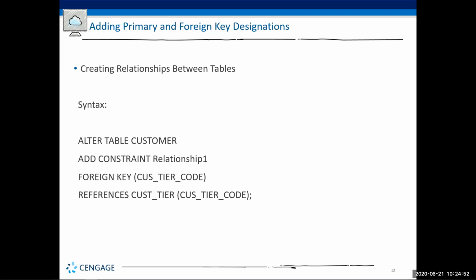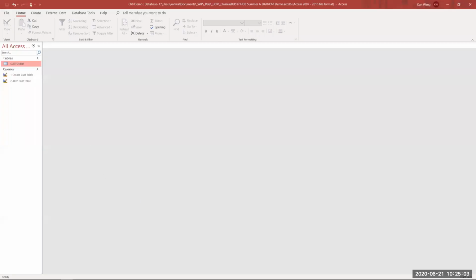Now, in my example, I'm missing something. So let's go create the customer tier table, and then that way it'll make a little bit more sense. So we'll come back to this. Let me go back out to Access, and then I'm gonna exit out of this so I can copy my code.